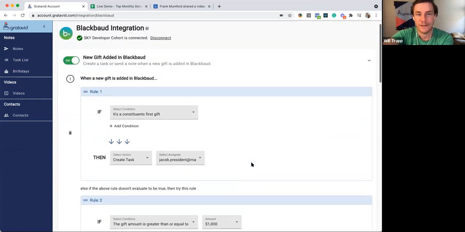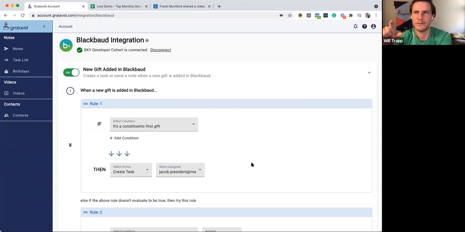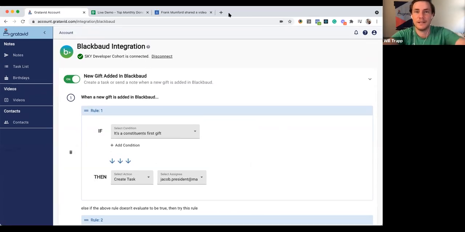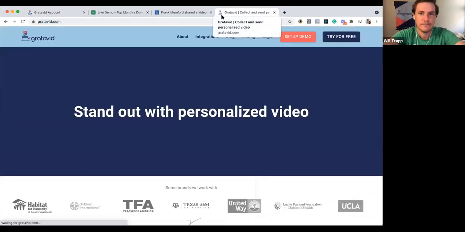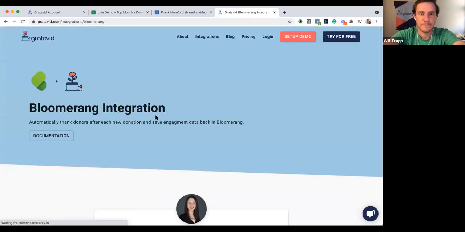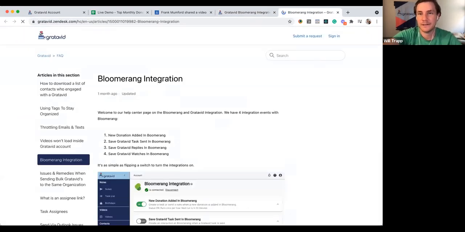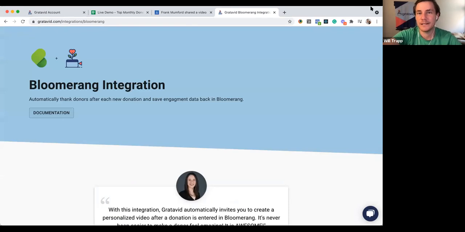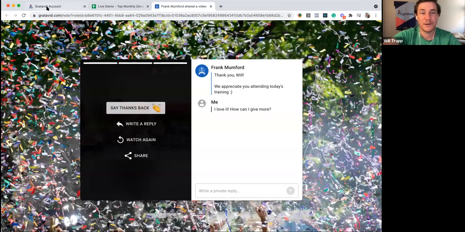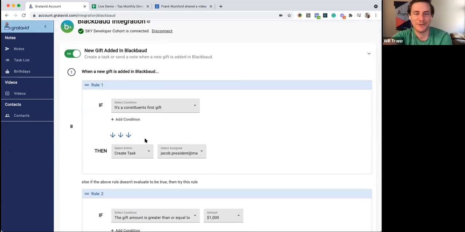So I went through this really fast, but if you want to, we'll post a link. In fact, Brett, do you mind posting a link to our integrations page? You can visit our integrations page, which is just on our homepage. So for example, let's look at Bloomerang. You can click on our documentation right here, and then you can watch a bunch of videos on it. I highly recommend spending some time watching those. Feel free to email me.